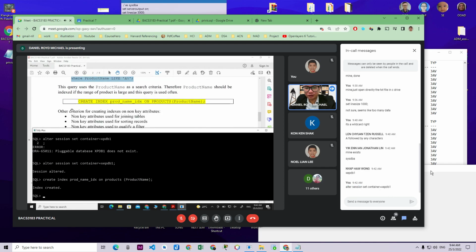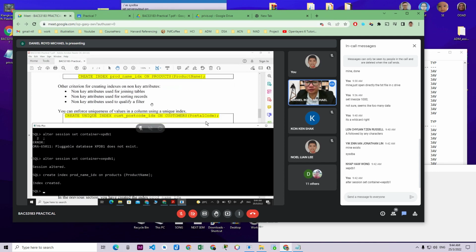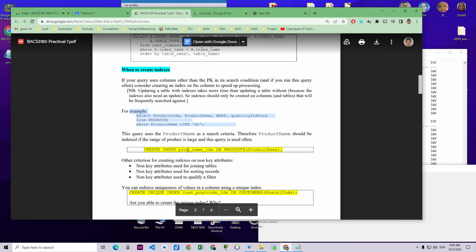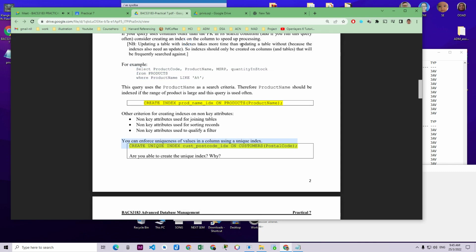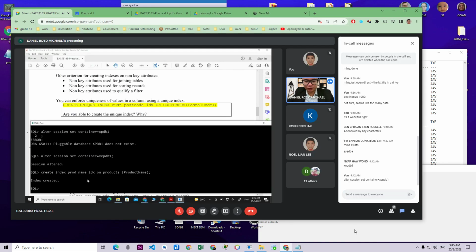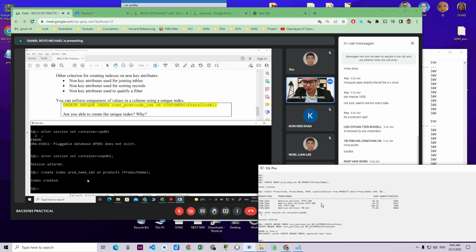Okay. So other criteria for creating indexes are non-key attributes. Non-key attributes are used for joining tables, sorting records and qualifying a filter. Okay, and also you can enforce uniqueness of values in a column using a unique index. What is a unique index here? Are you able to create a unique index on a table? So I'll just create this. Create index product name. I'm going to just use the up arrow, easy. And I just need to alter some of this.